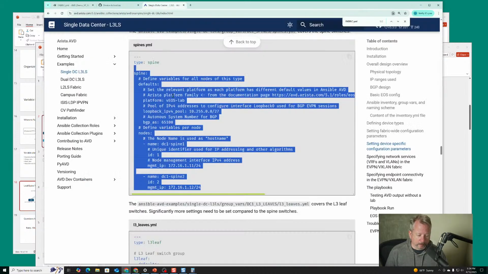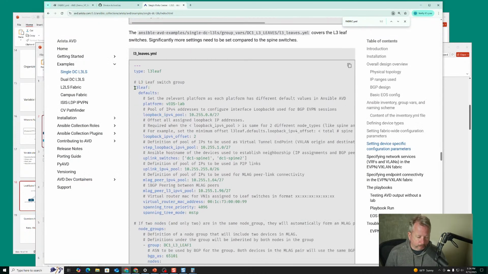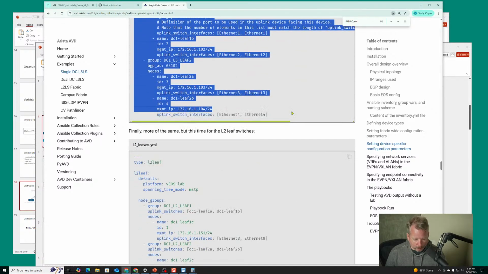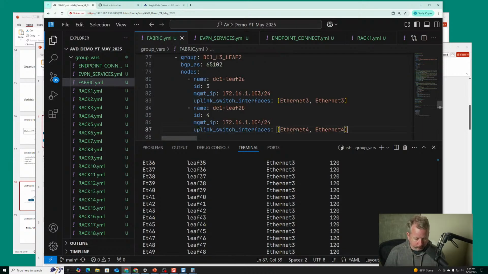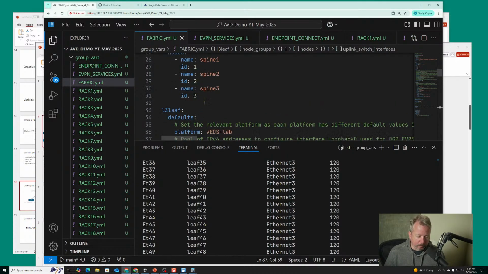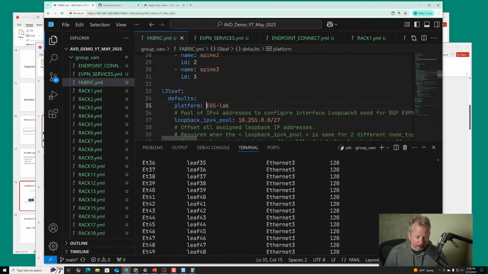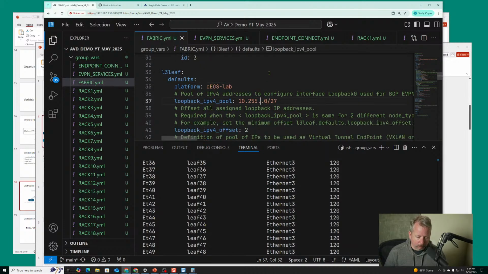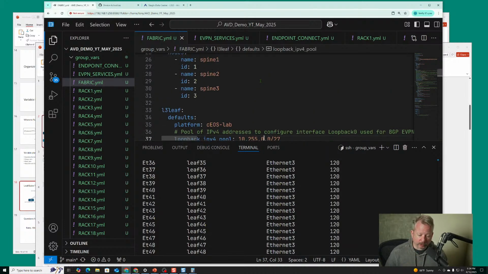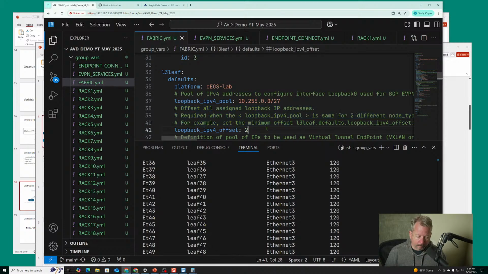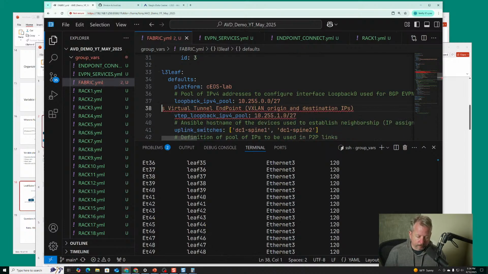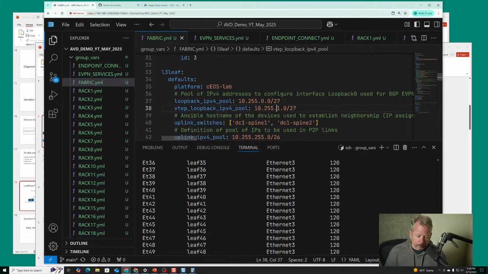And my leafs, that'll be under L3 leafs here. I'll just copy this and paste it. This will give me the template to start with. cEOS lab. We'll use the same loopback pool, but I have to make sure that I don't reuse these ID numbers. I'm not going to do any offsets. The VTEP pool. So yeah, I'm using the same one. Oh yeah, I need to use /24s. So this is the VTEP addresses.